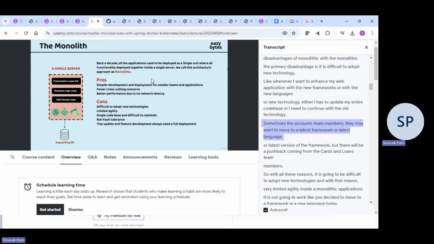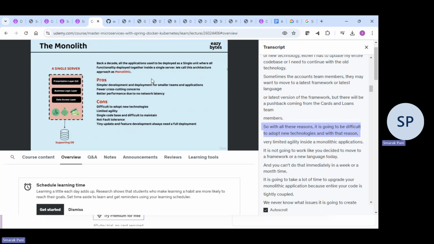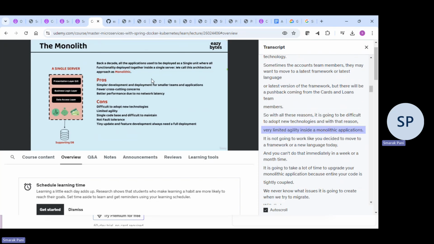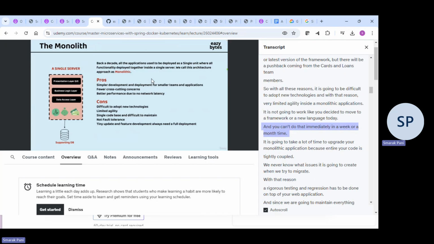Sometimes the accounts team members may want to move to the latest framework, language, or latest version of the framework, but there will be pushback coming from the cards and loans team members. For all these reasons, it is going to be difficult to adopt new technologies, and for that reason there is very limited agility inside monolithic applications. It is not going to work like you decided to move to a new framework or language today, and you can't do that immediately in a week or a month's time.